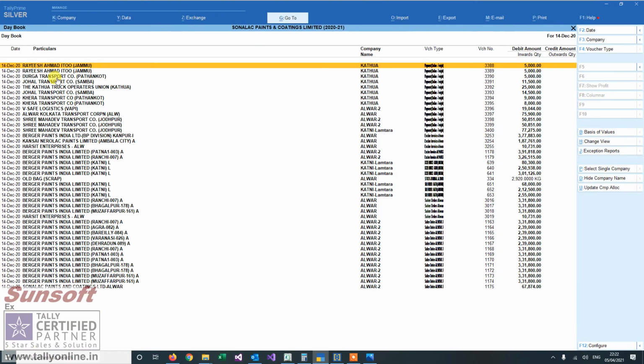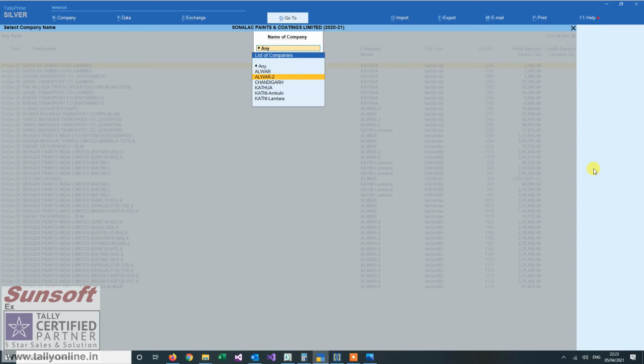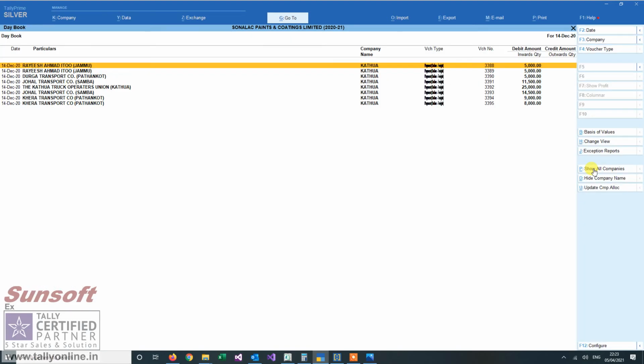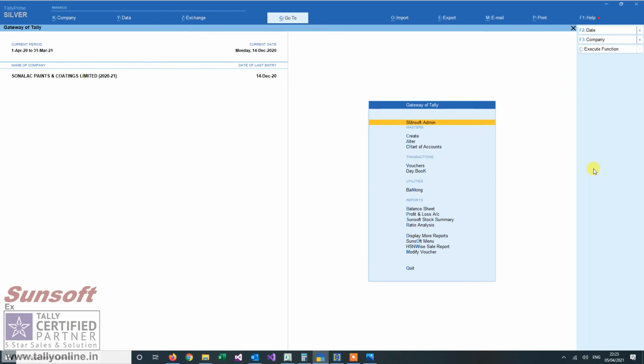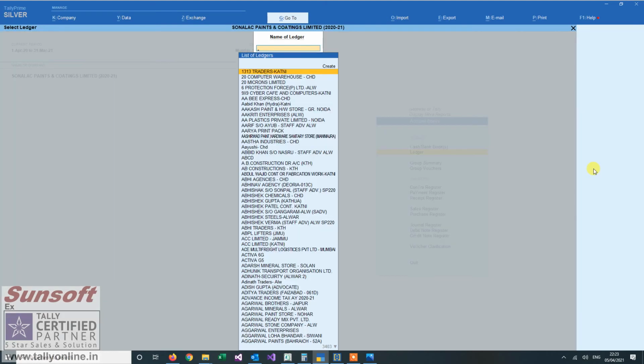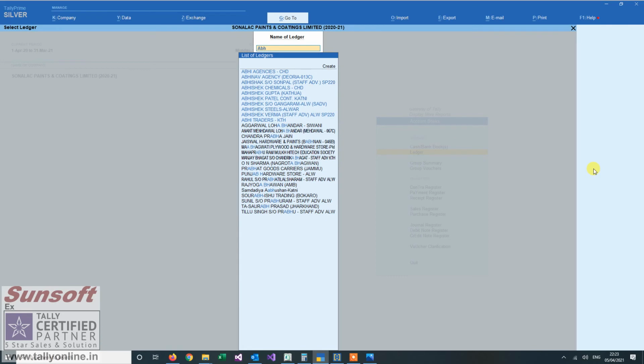Now, when I see my day book, I see with which branch the accounting is happening. I can also filter. Suppose I want to see a particular branch only, so I can filter and see the vouchers of that particular branch. In the case of a ledger, when I am seeing a party ledger, I don't know whether I have it in the sample data or not.